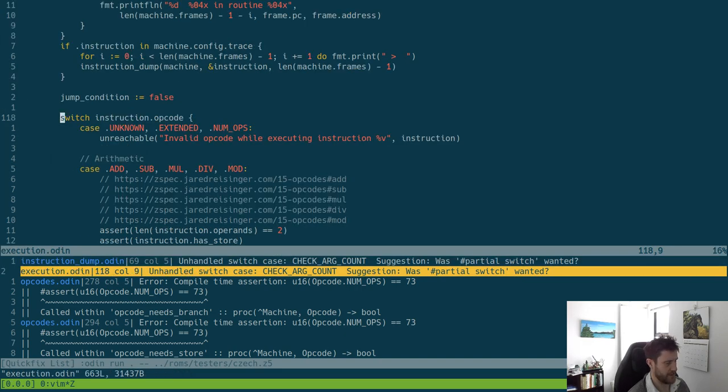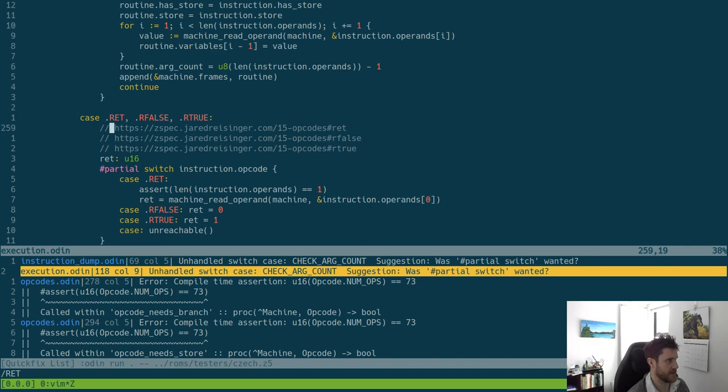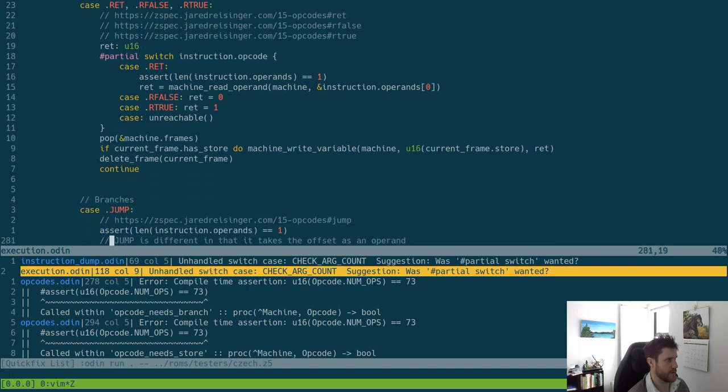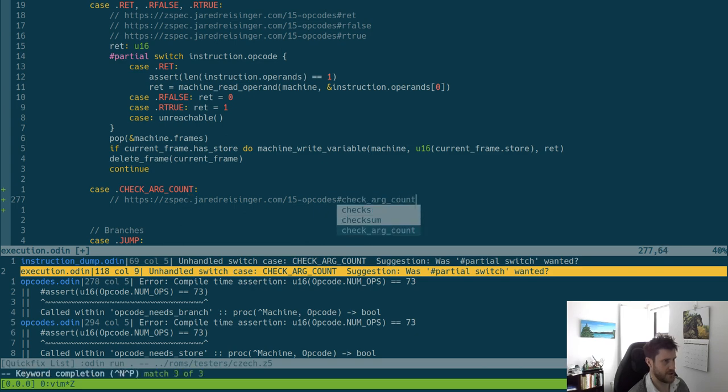So here, what do we want to do? We want to go down to the call. Actually, we want to go down to rat, and we want to have this, but instead of jump, we want it to be check arg count, and we just have it unimplemented.